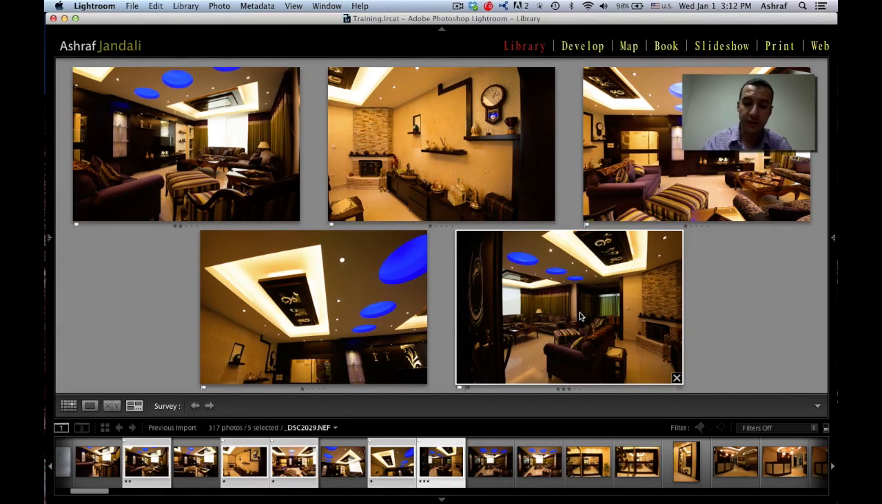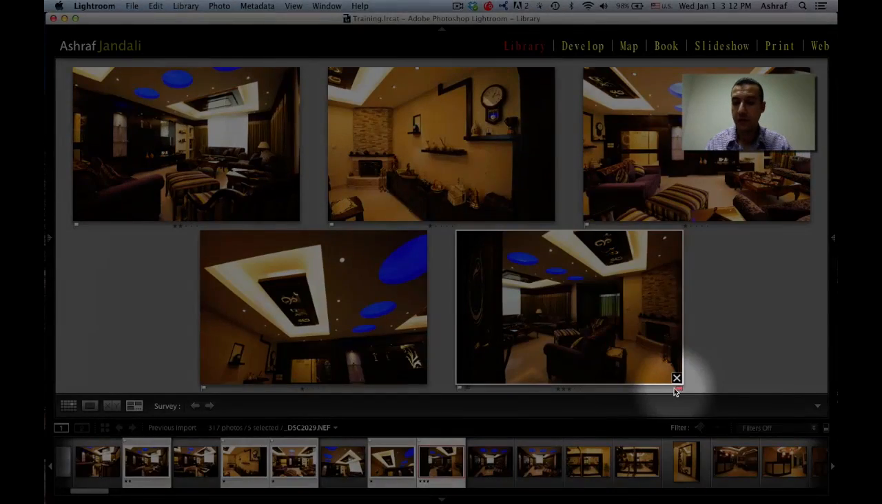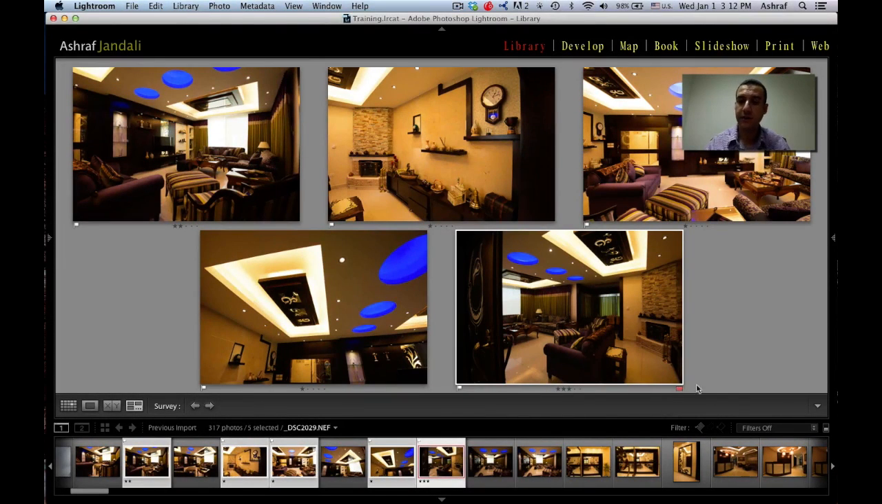So by pressing, let's say for example, the number 6, this will add a red tag to the image. You can see now we have a red tag icon in here. This indicates that this has a red tag. If I press 7, this will give a yellow tag, 8 will give a green tag, and then finally the number 9 will give a blue tag. If you press the number again, this will remove the color tag from it.